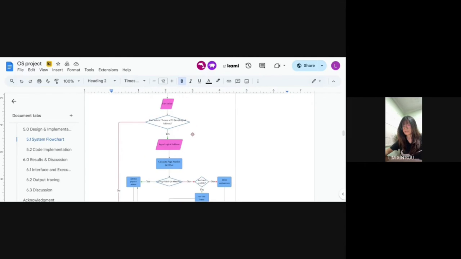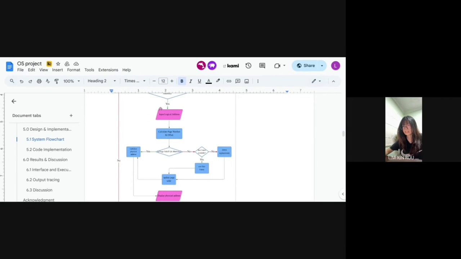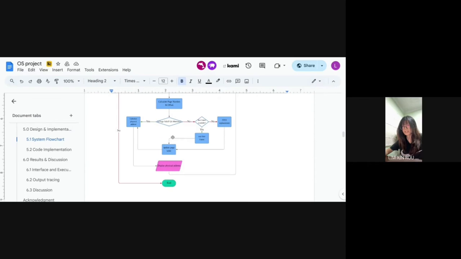We will let the user choose to access the PO box, and the user can enter the value. After that, we will calculate the page number and offset of the PO box, and we'll see if the PO box is already valid in the memory or not. If it is, we will calculate the physical address and we will display the physical address.